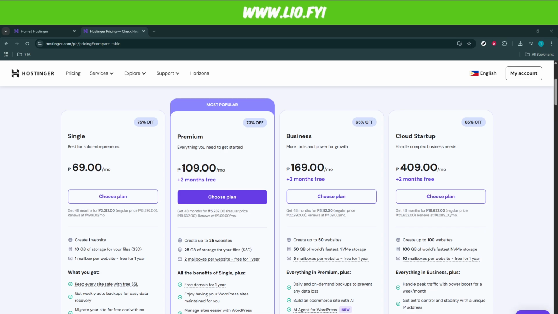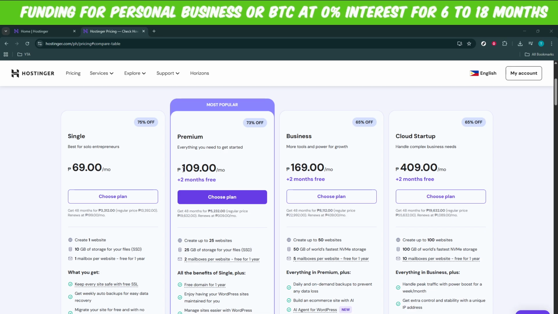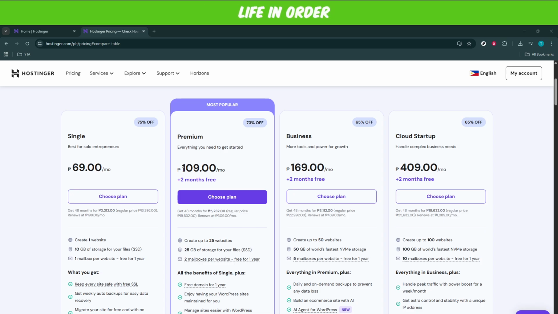Begin by exploring the single shared hosting plan. This is typically the most basic option. It's ideal for those who are just starting out with a single website, wanting an affordable and straightforward solution. This plan might be the go-to choice if your site doesn't require a lot of resources, making it perfect for personal projects or small portfolios.